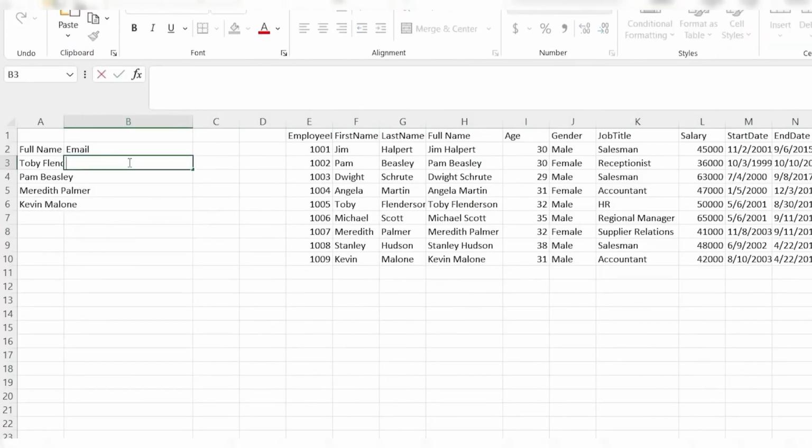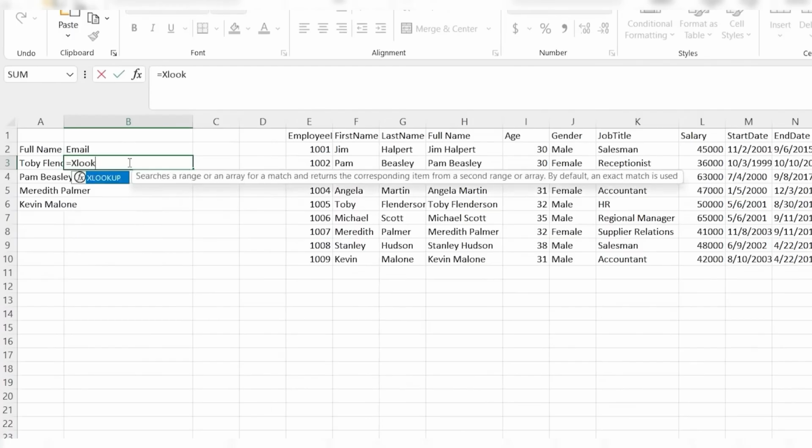So we're going to come in here in this cell, we're going to hit equal, and then we're going to start typing XLOOKUP. Now I'm going to hit tab in just a second, but let's read what this says. It says searches a range or an array for a match and returns the corresponding item from a second range or array. By default, an exact match is used. So really useful to know. We'll talk a little bit more about that in just a second. Let's hit tab and it's going to complete it.